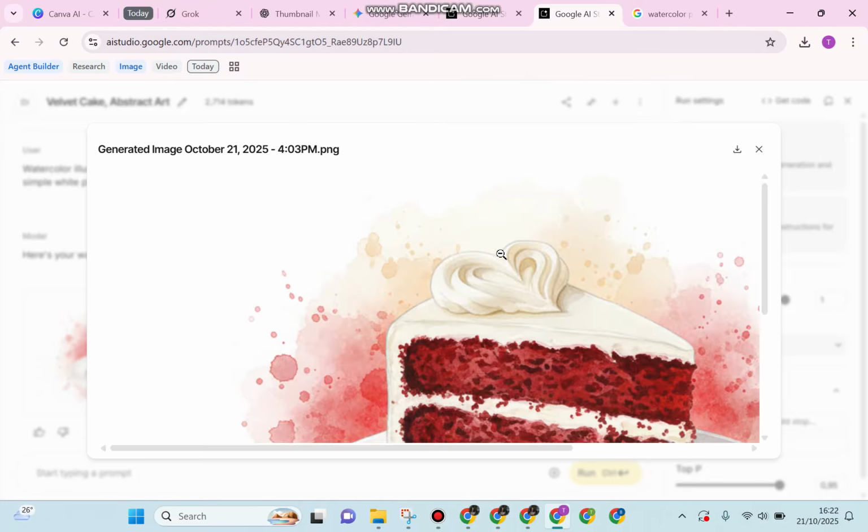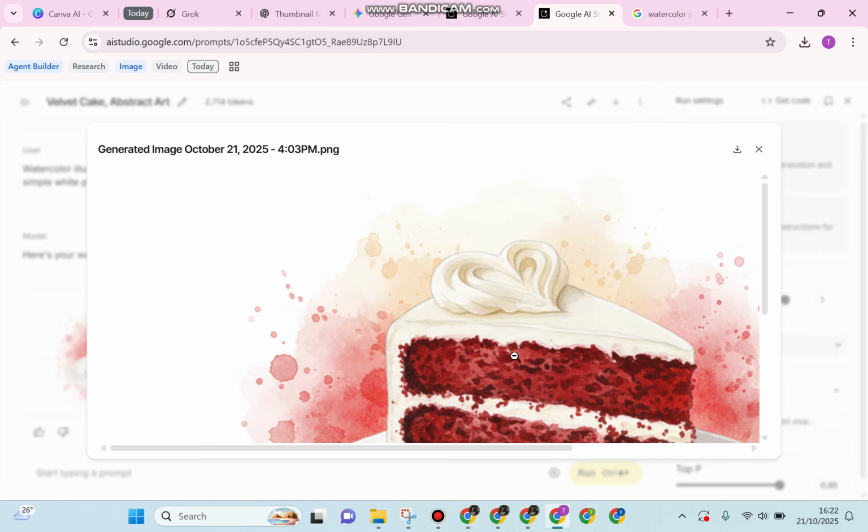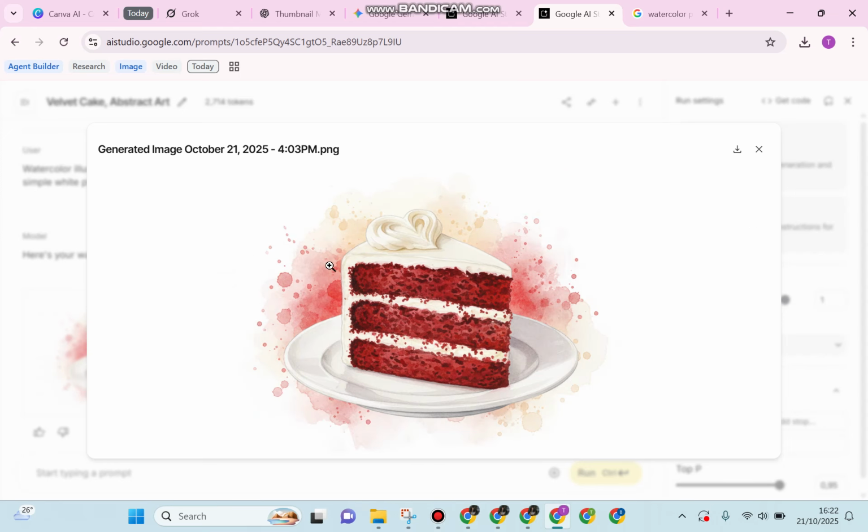This is the additional detail. And also presented on a simple white plate, and also the background is soft and abstract with the splashes of red and beige paint. And also this picture will be categorized as the food art and in the bakery style. So this is the splash of the watercolor paint. And also this is the simple plate, white simple plate, something like that.